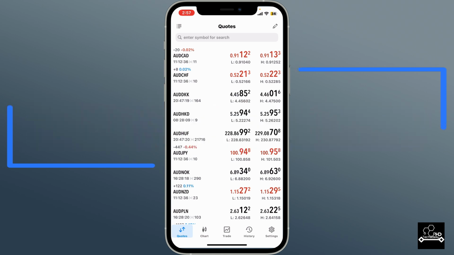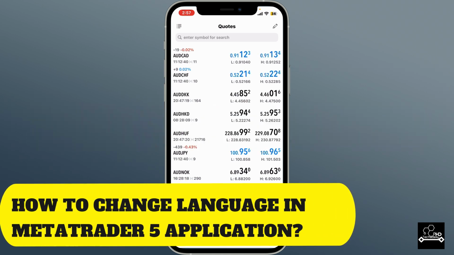In this video, I'm going to show you how to change language in MetaTrader 5 application.